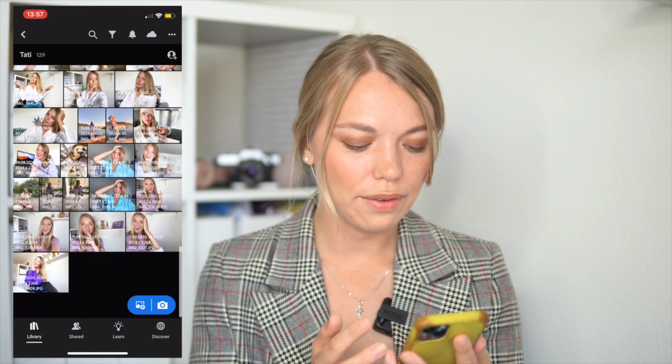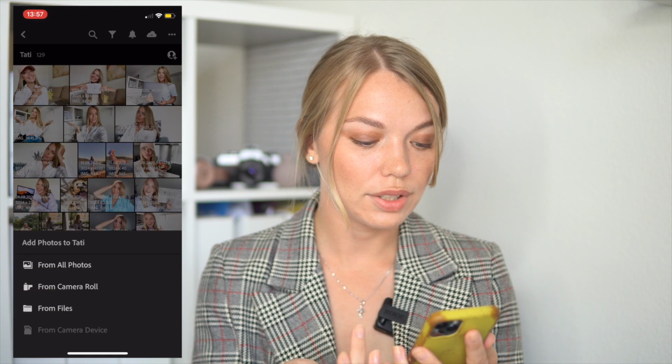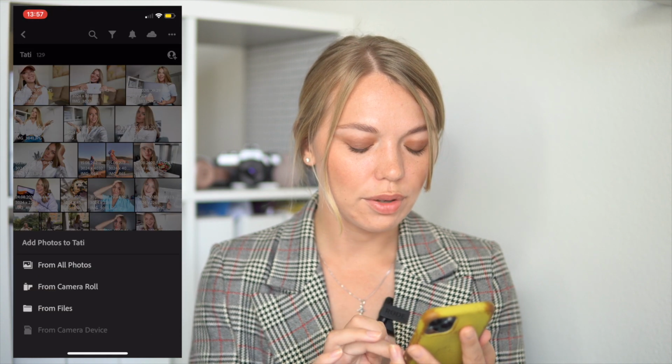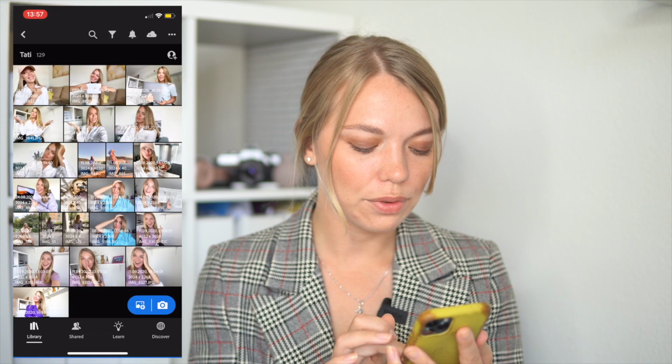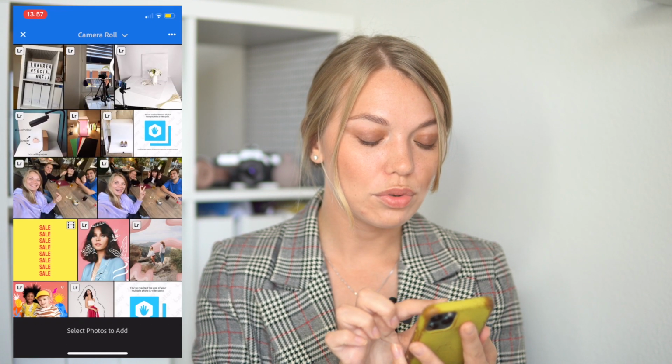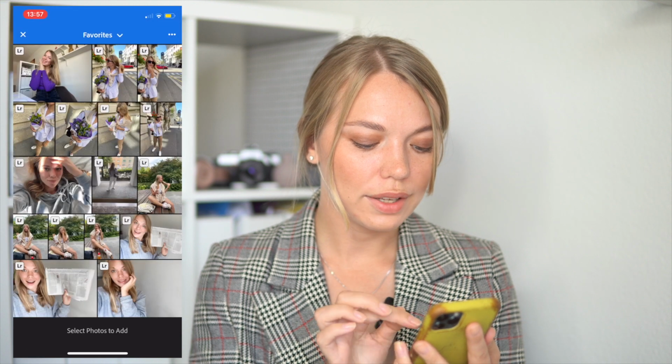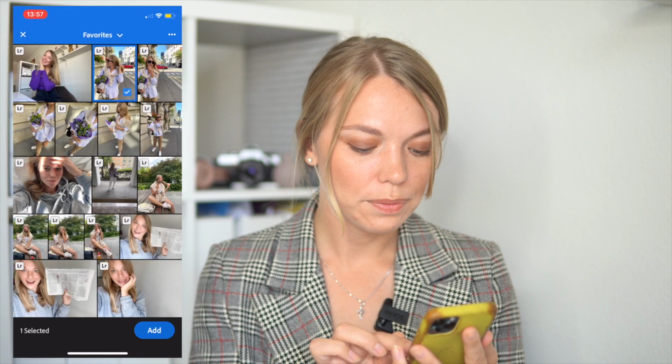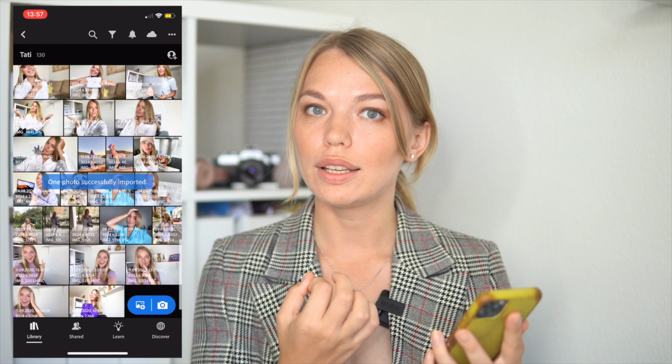Let me just add something from my pictures so I can start editing from scratch. You just click on the plus sign and add it from camera roll, and then choose a folder that you want to use. I'm going to choose that one, and I'm going to click OK on one of the images. So now we have our initial shot.